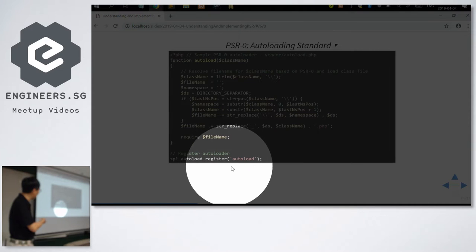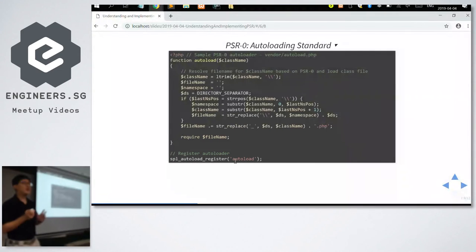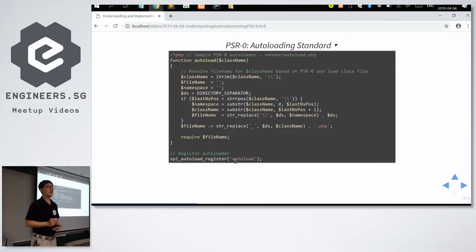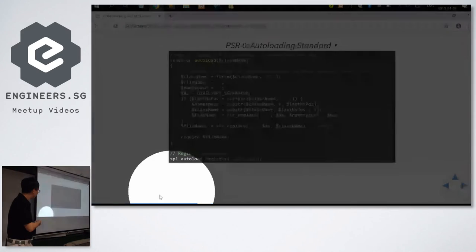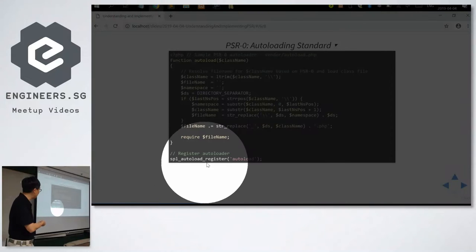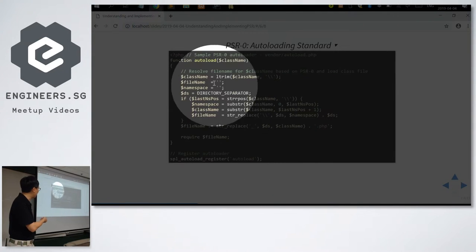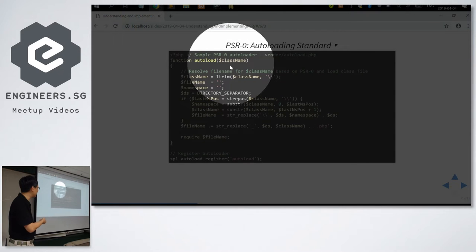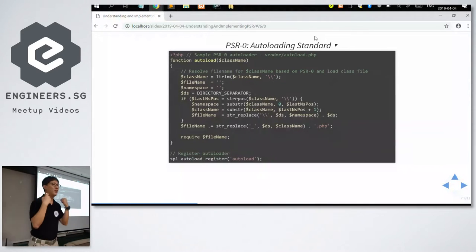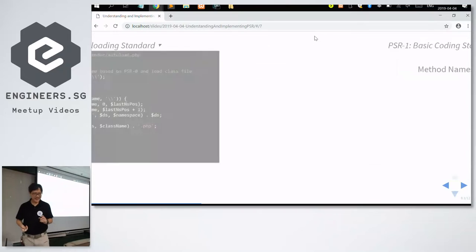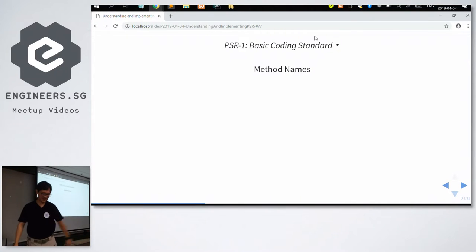And finally, this is the most important one, spl_autoload_register. You register this function. So when you say use a namespace, when you refer to a class, PHP will ask, how do I find the file? How do I include the file? I will find all the functions that are registered with the SPL autoload. In this case, this function, I'll use this function. I'll pass it a class name, which will return me the correct file to include. And that is PSR-0.